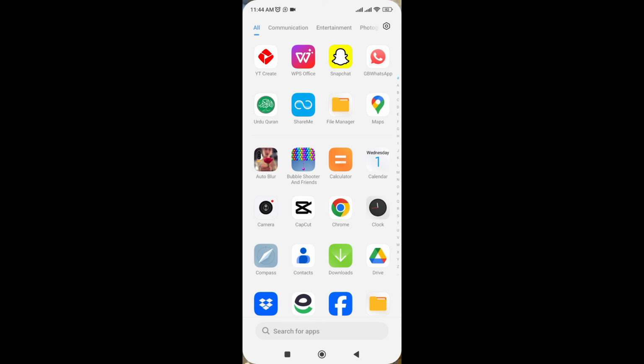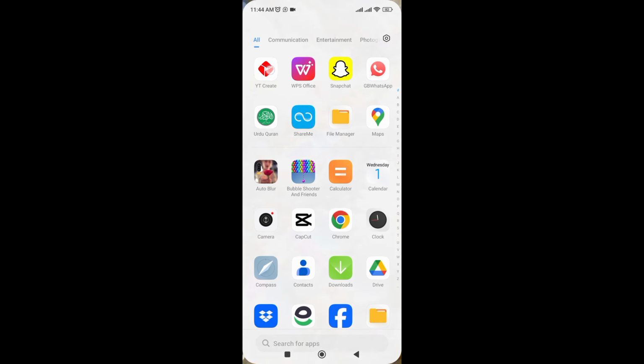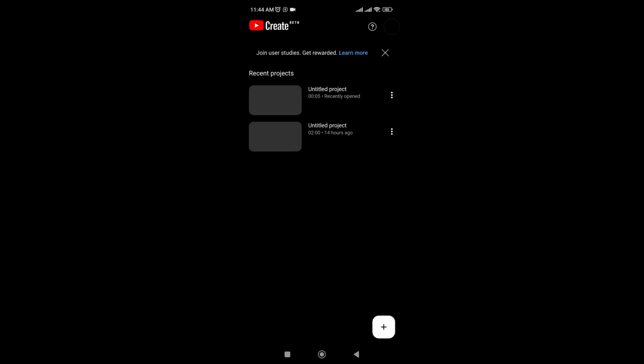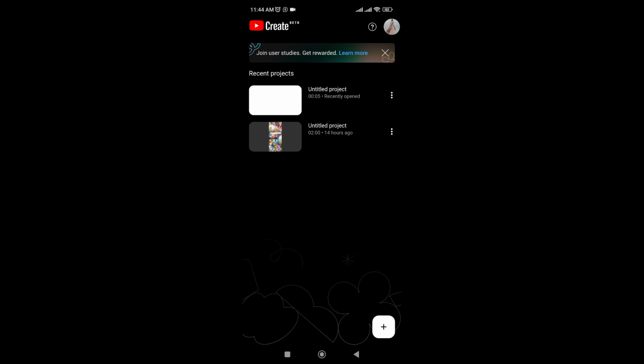So let's get started. First of all, you have to install the YT Create application from your Google Play Store, and after that you have to open the application. After that, to create the project, you have to tap on this plus icon.